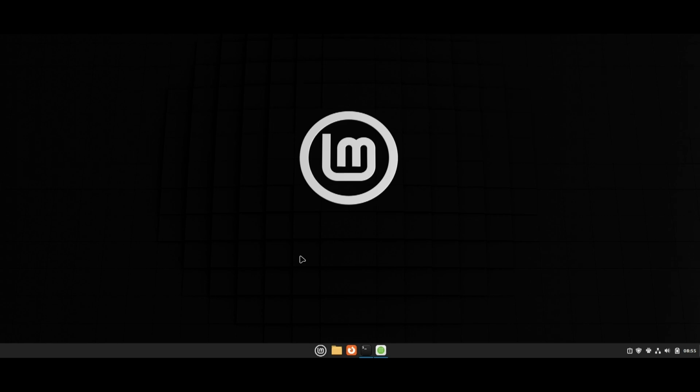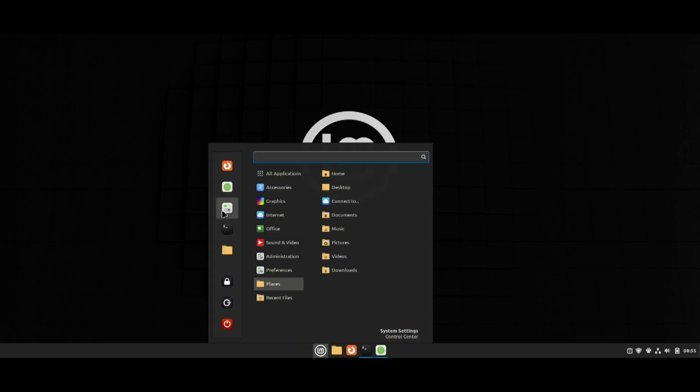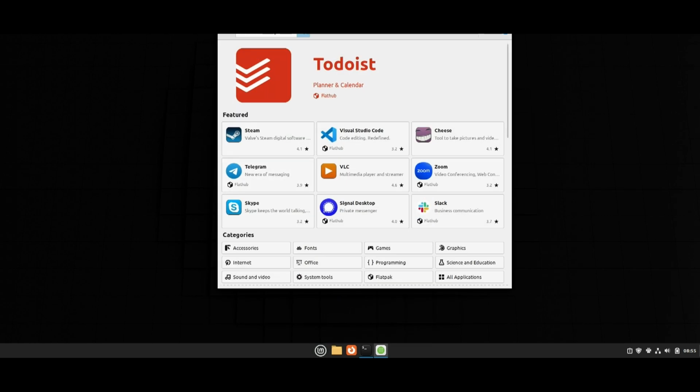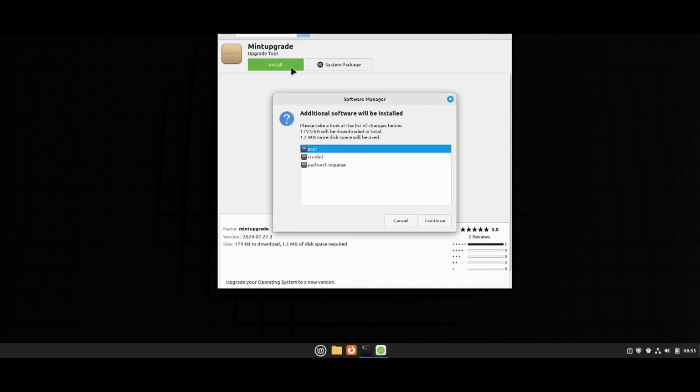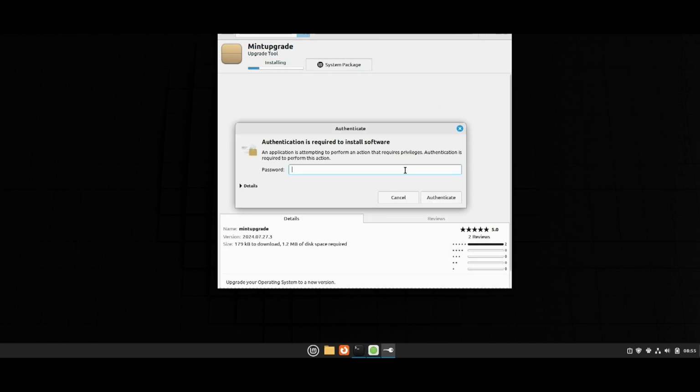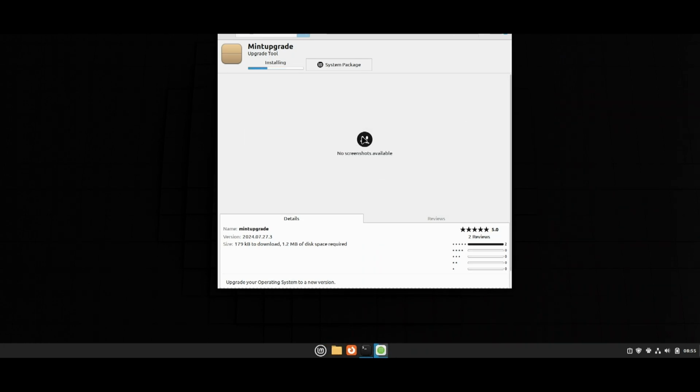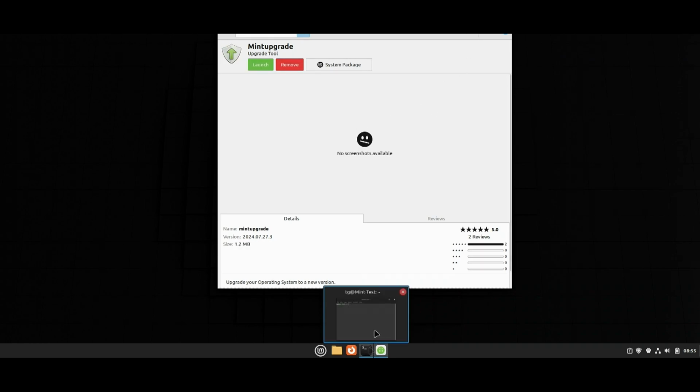But at any rate, if you do want to upgrade this, you can go to the software manager or software store. You can just type in Mint to upgrade, and you can install it from the GUI here, or you can install it from the command line. So I'm just going to go ahead and install this from the GUI. No matter what, you're going to have to go to the command line, so you could do this from the command line as well. It's really easy and simple. So let's just go to the command line for a minute here.